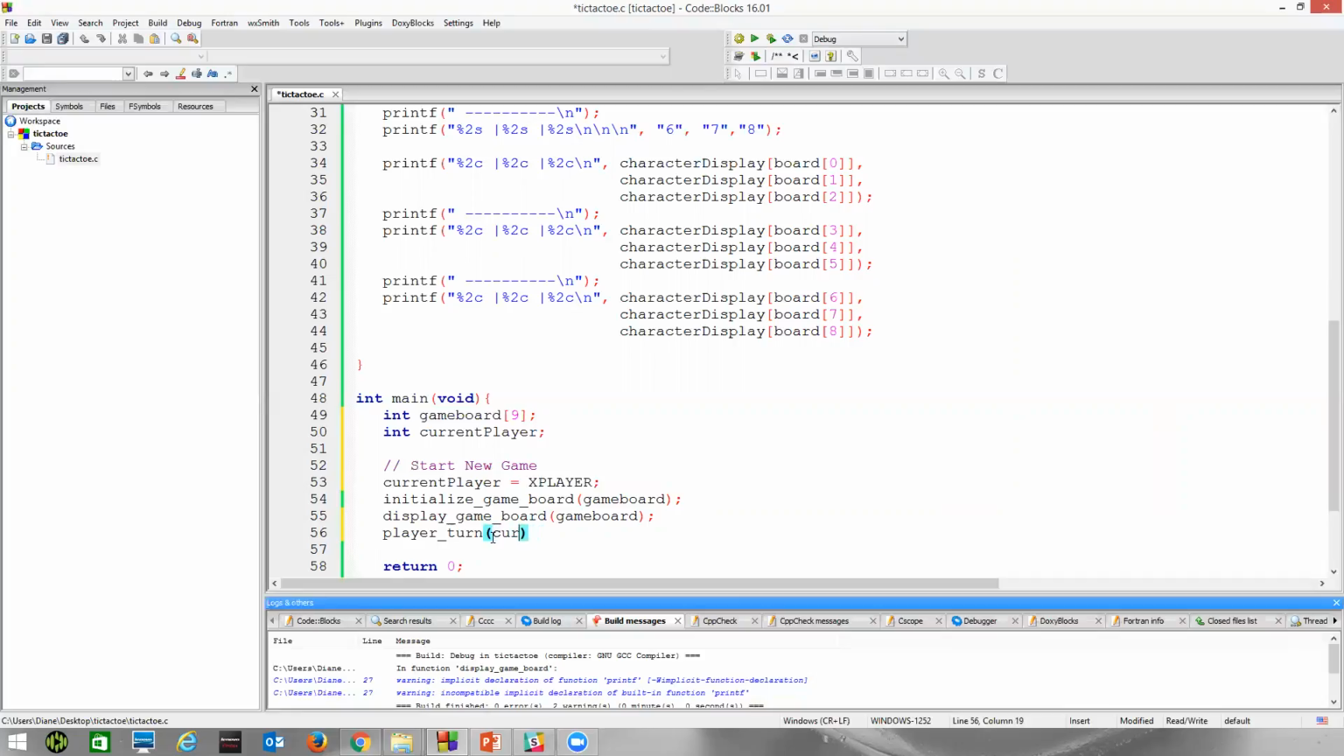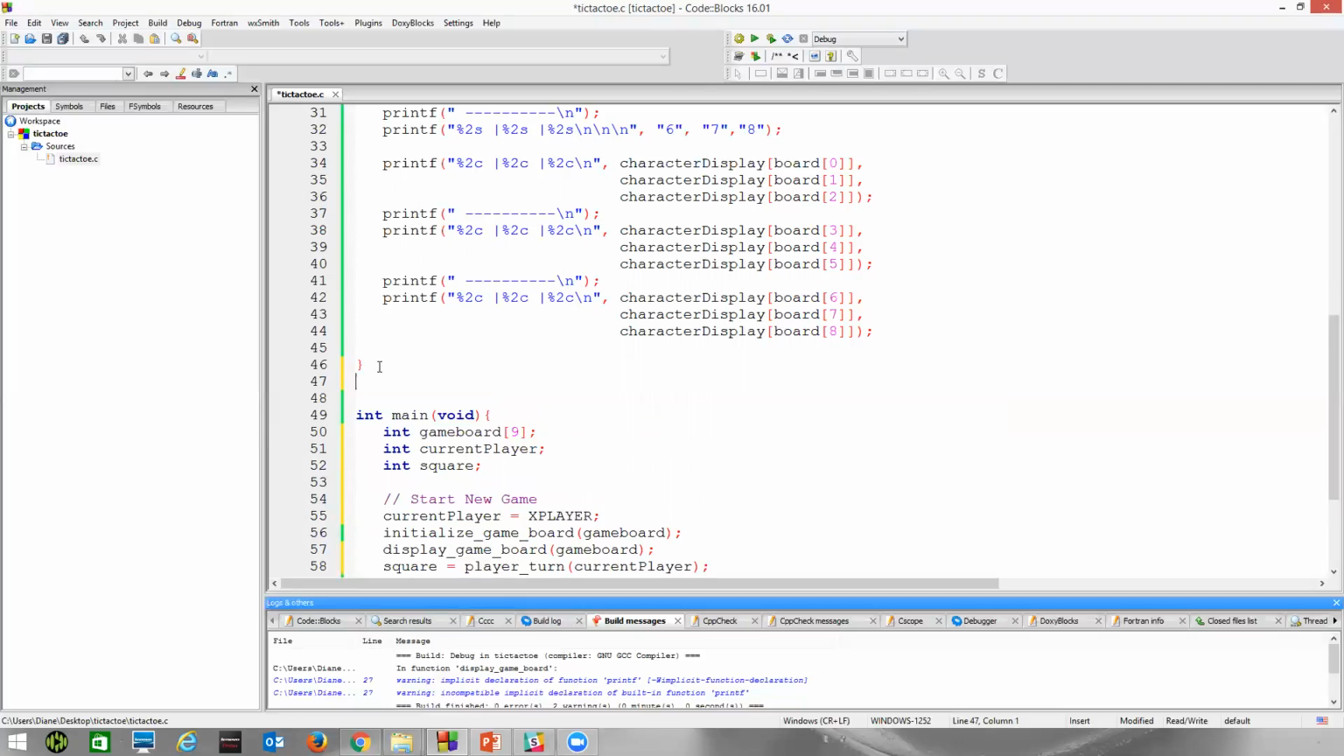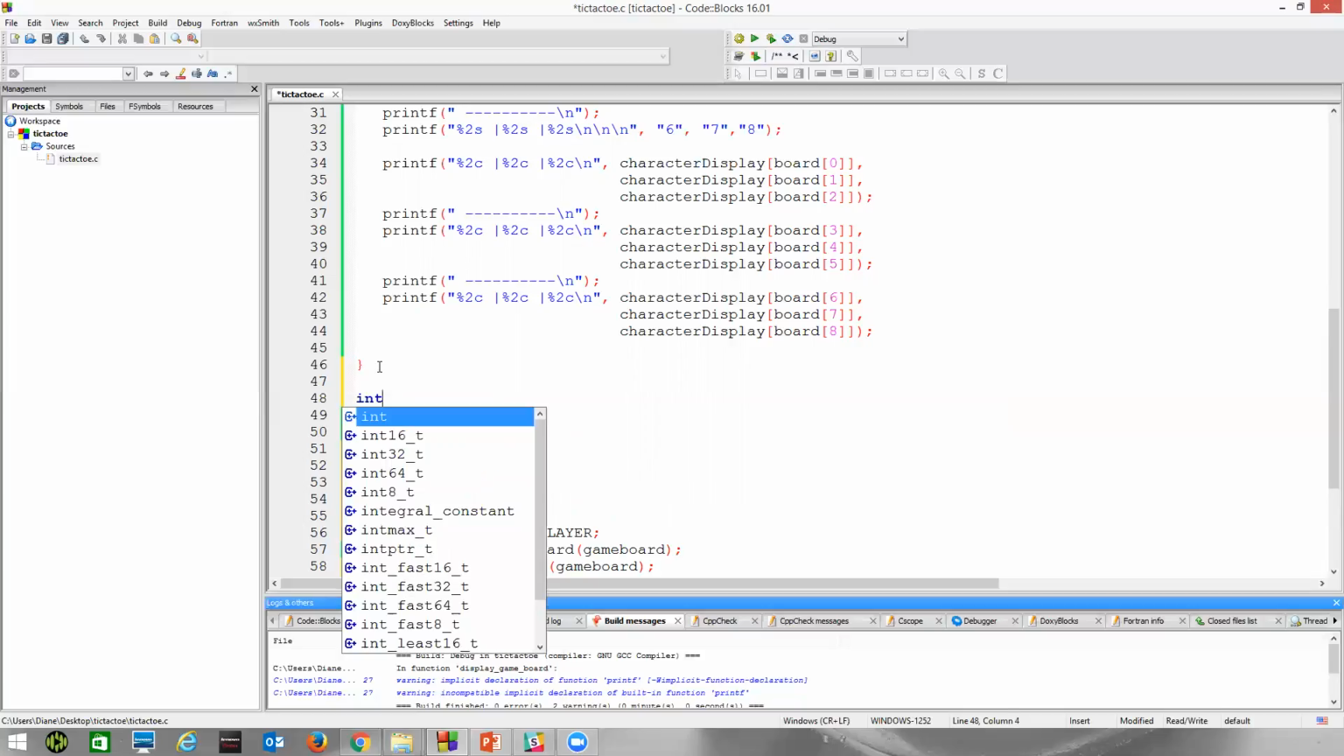Let's pass current player to our function, so that it knows. That function should probably return the player selection, so let's just call that square. Which square did they pick? All right, and let's write the function then. So the user is going to choose a number 0 through 8, so we'll just return an integer.